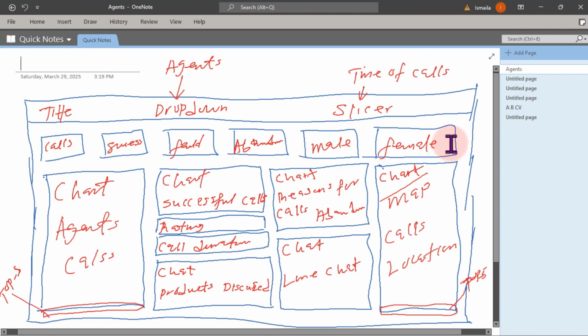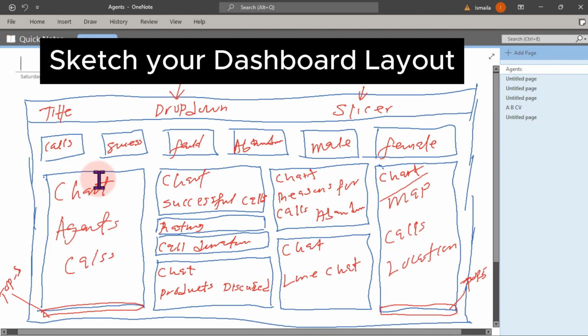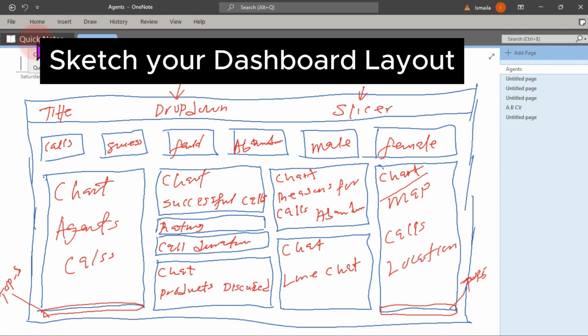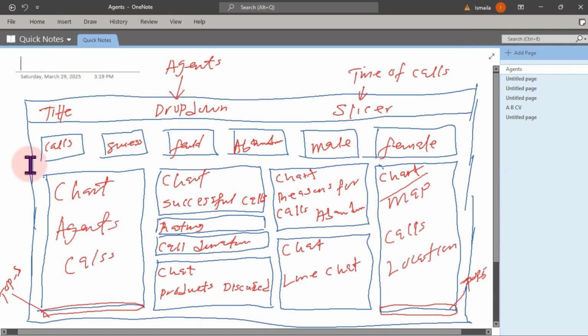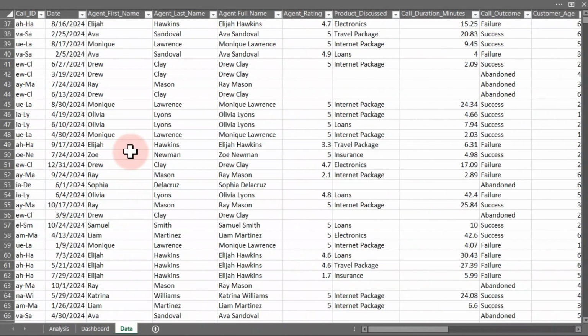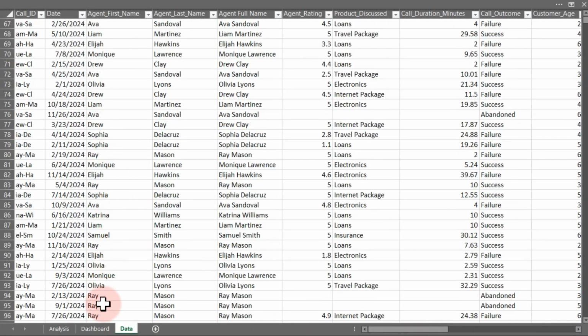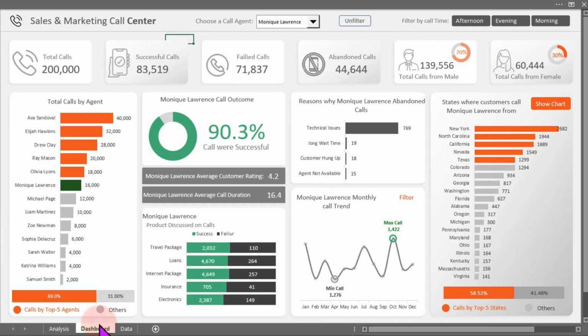After you have read through it, if you're creating this for a client, you can ask the client to create something like this for you. We call this a sketch. You can do it on rough paper or in a particular program. What I've done here is use Quick Notes to sketch how my dashboard would look. I have to follow this to create my dashboard. So here comes the data you're going to download, and the final result will look like this.